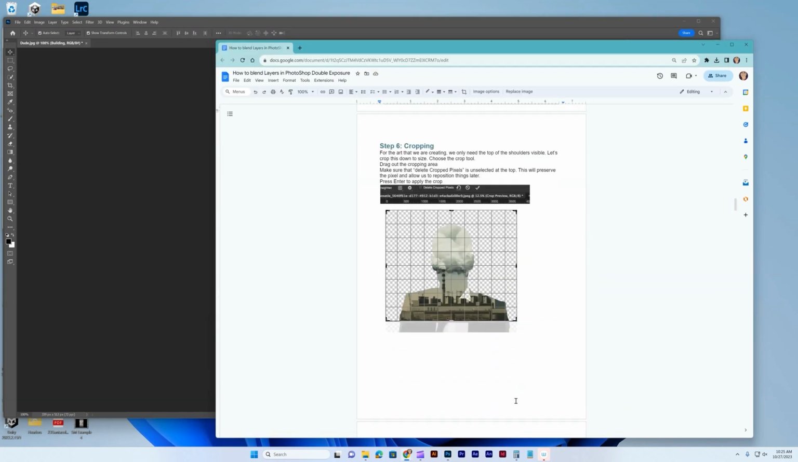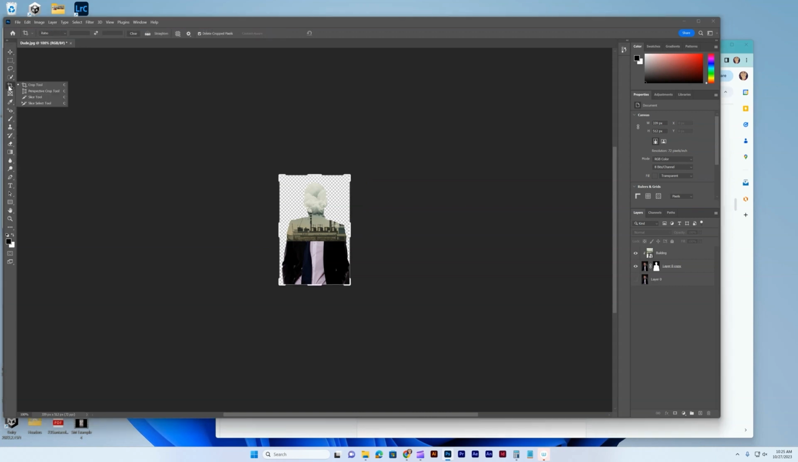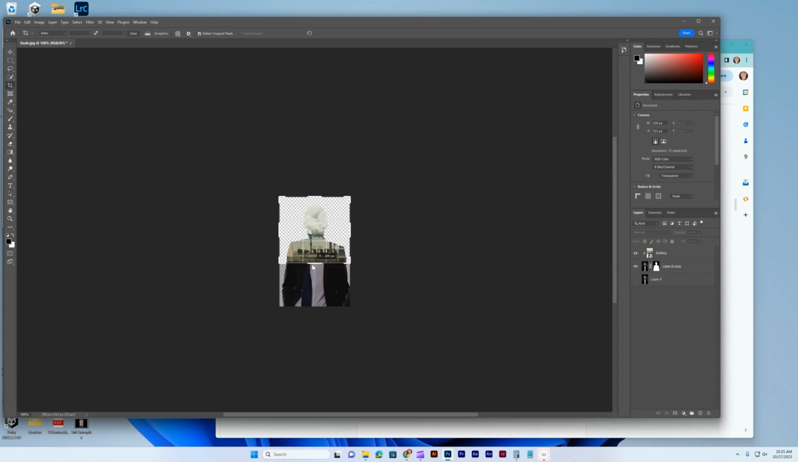And then for cropping, for the art that we're creating, we're only going to need the top part of the shoulders. So crop it down to size. Okay. And then let's see. Crop tool. Do that. Hit enter. And there you go.